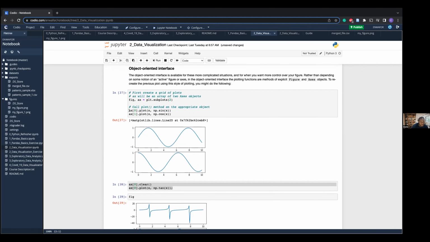But with the object-oriented plot, you could have direct access to the variables this way, because you're creating an object and then you can reference those objects directly.